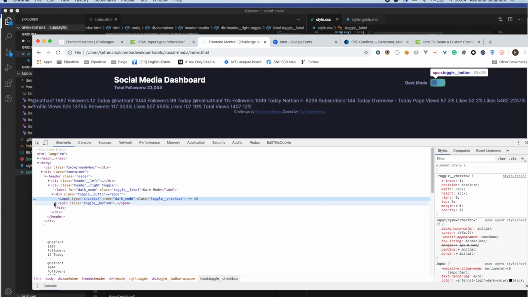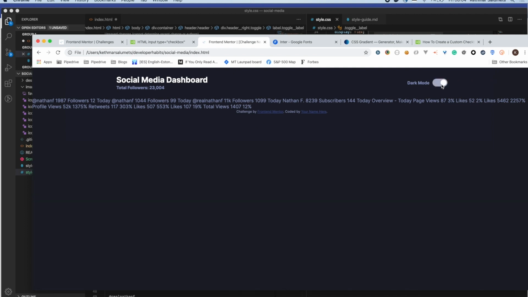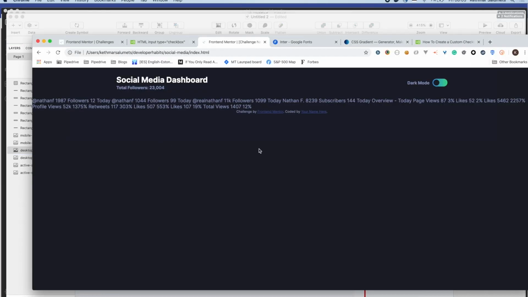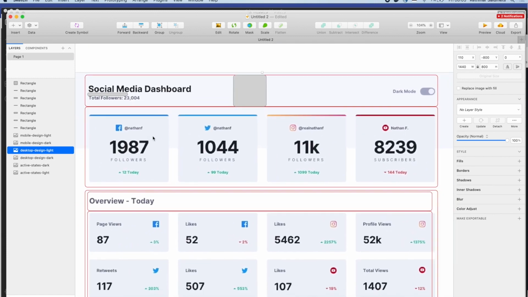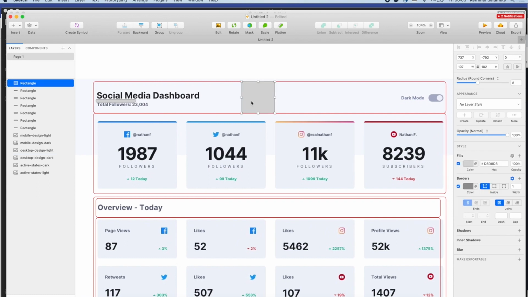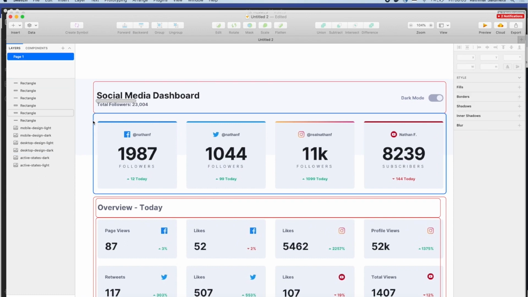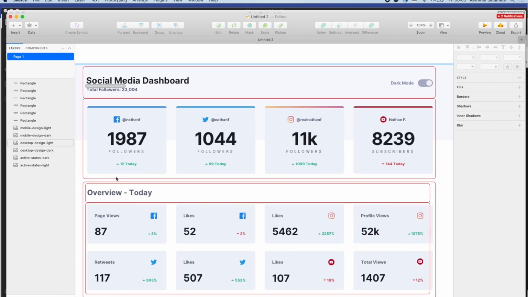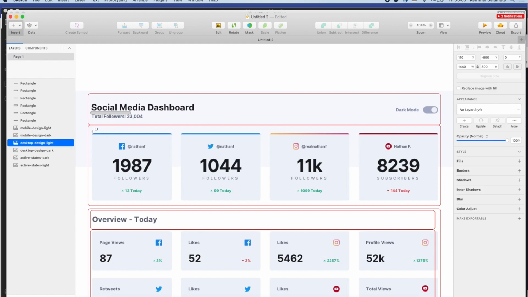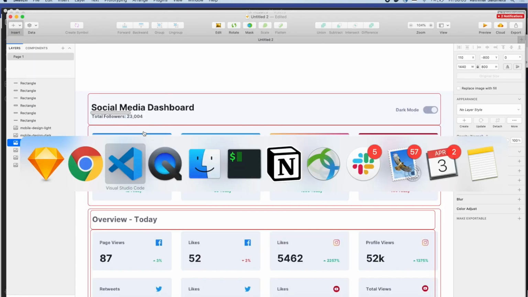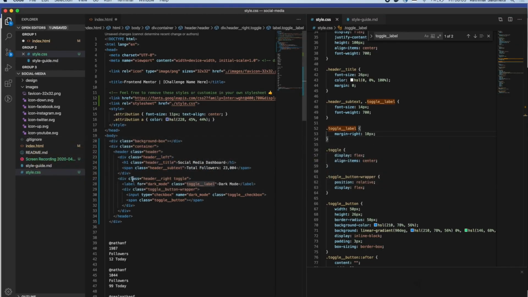So now what we have to do, we have the header ready. That's cool. Now what we need to do, the card section. I already forgot we had other things also. That toggle could be a really good separate video.